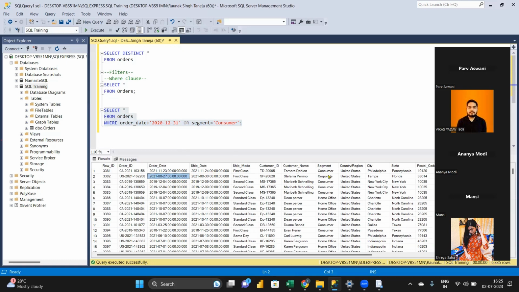OR means that either of the two statements should be satisfied. AND means both the statements should be satisfied. In this, one of the statements was satisfied, that your order date was greater than 2020, so it returned. Even though the segment was corporate here, since one of the conditions was satisfied, it returned the value. Similarly, on row 3, the first clause, that order date should be greater than 2020, is not fulfilled, it's 2019. But again, if you go here, segment was consumer, so it returned it.